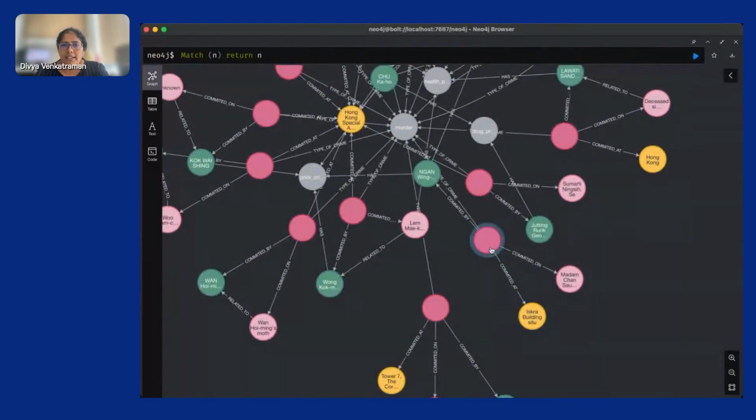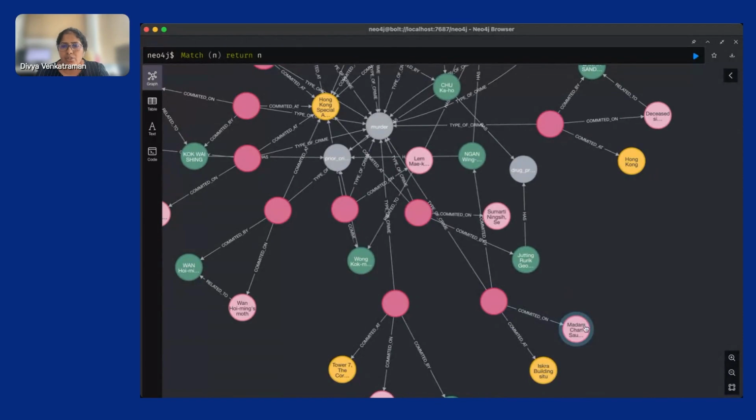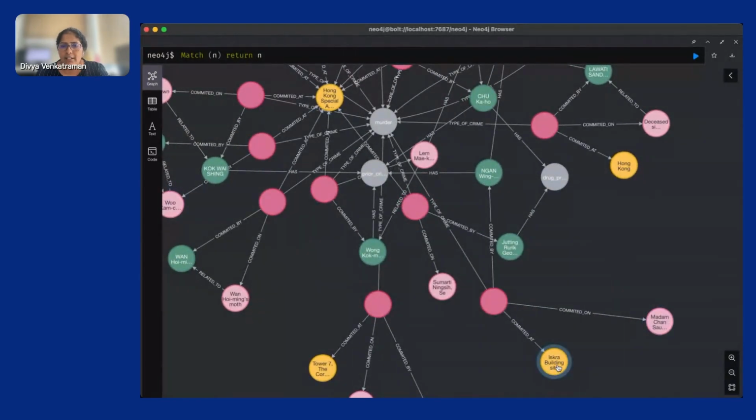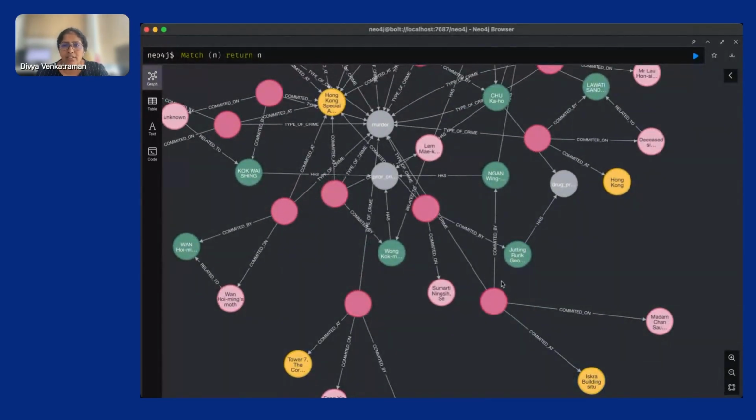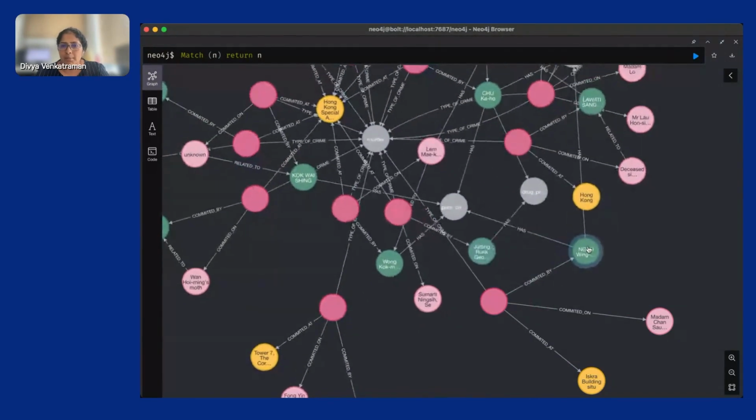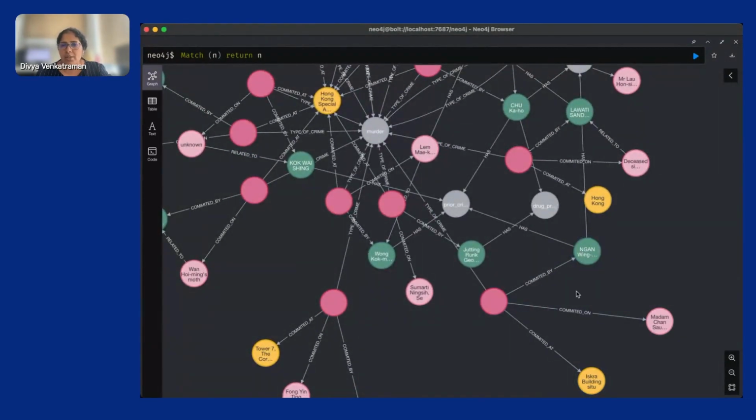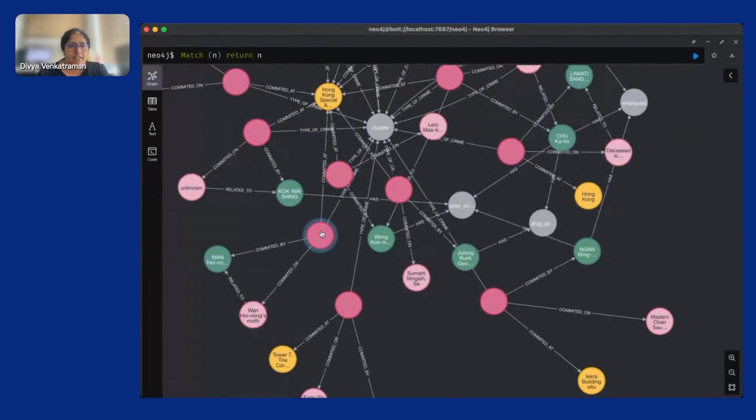So you can see in this case that it was committed on, and this is committed at. I also included location later on, then committed by. So there isn't a relationship that exists between the victim and the suspect. But here, if you look at it, this is committed on the victim, and you can see there is a relationship that exists, right?